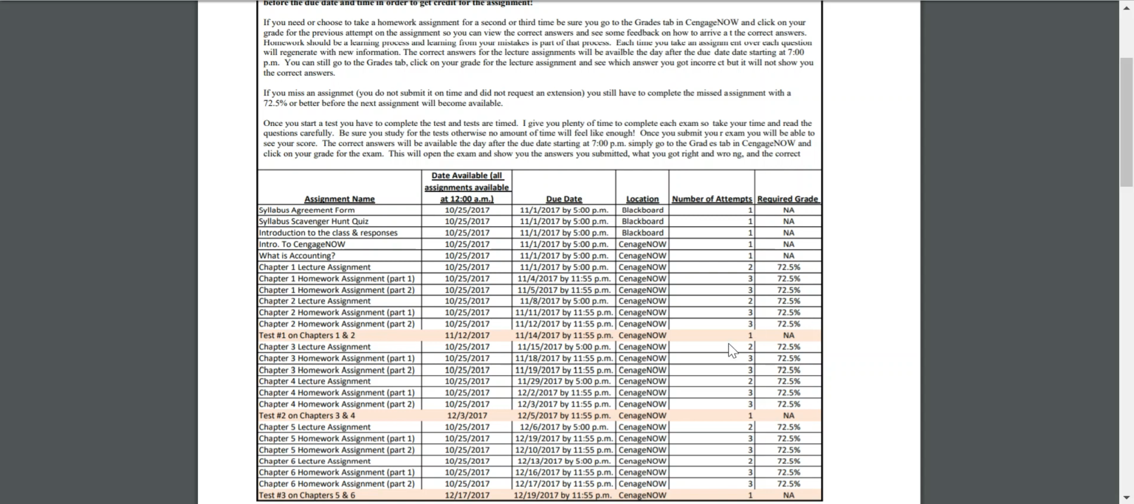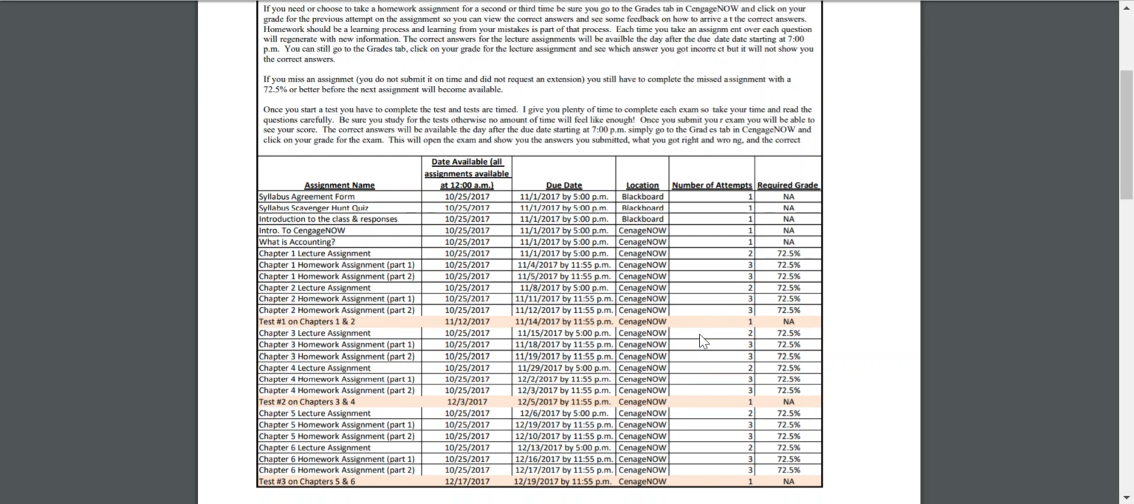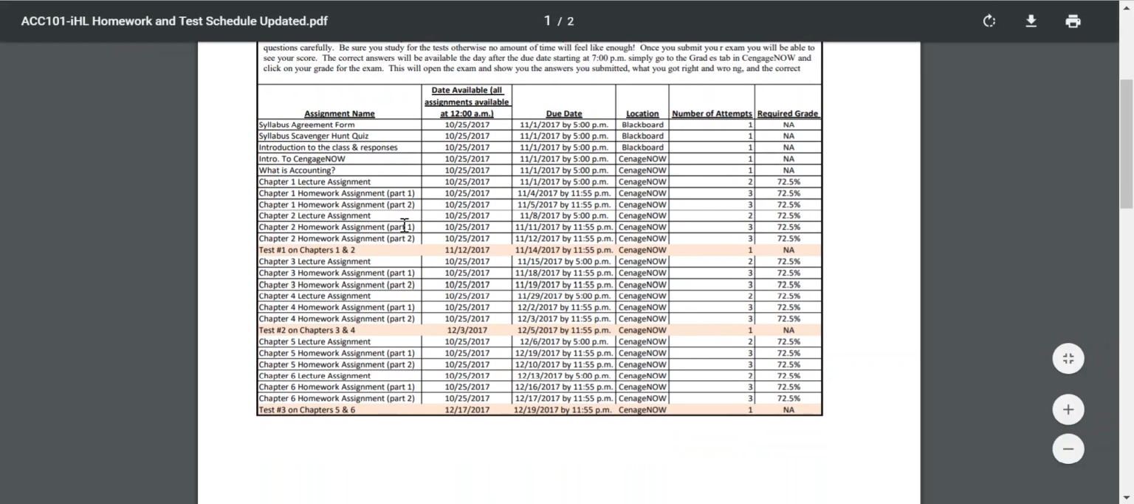All of your tests, you have only 1 attempt and you do not have to reach a minimum grade. All of your tests are timed, and once you start your test, you have to submit it and finish it in one sitting. You can't save it and come back at a later date. This is a great schedule to also print out and check off as you go.